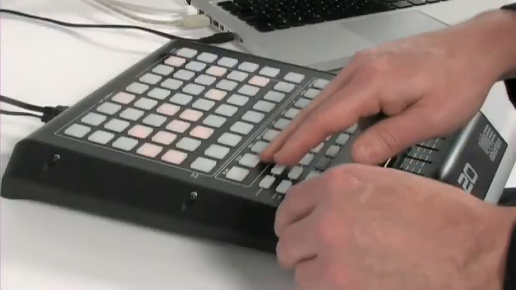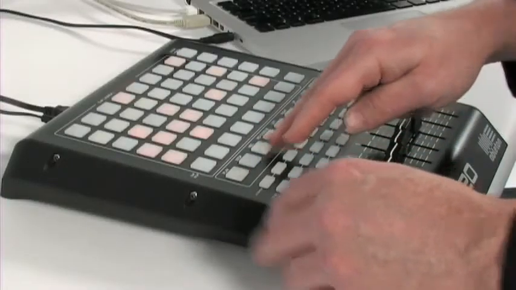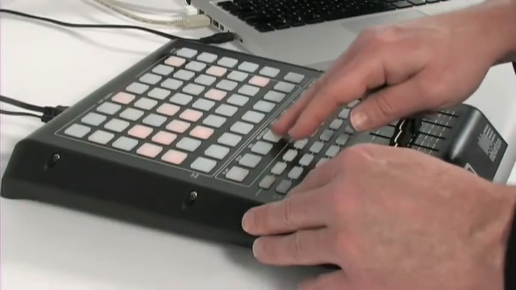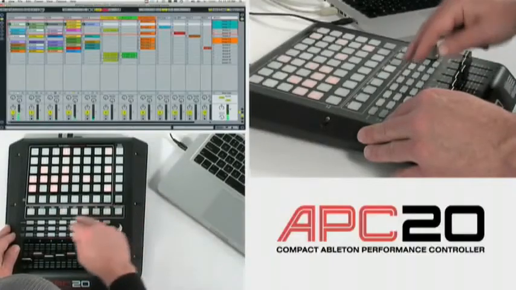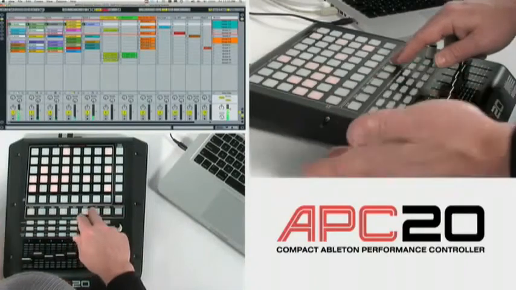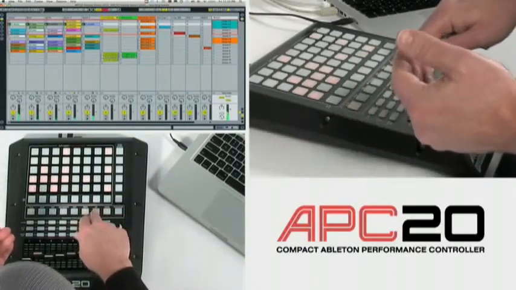I've got transport control, my play, stop, and my record, which we'll get into in just a second. I've also got my MIDI overdub, which we'll use with the note mode. And I've also got my navigation to move around my 8x5 grid.